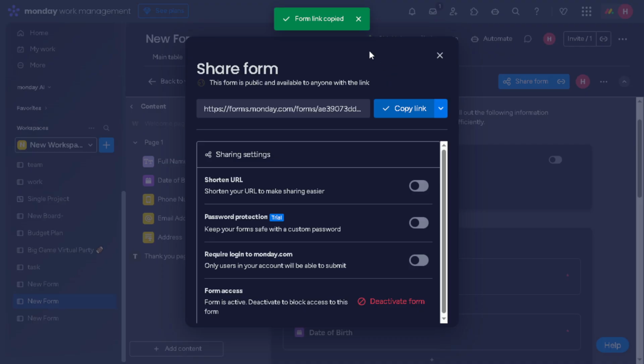Now that you have your link, it's time to distribute it. Paste the copied link into emails, messages, or even on your website. This is where you start gathering valuable data, so make sure to share it widely with your target audience.